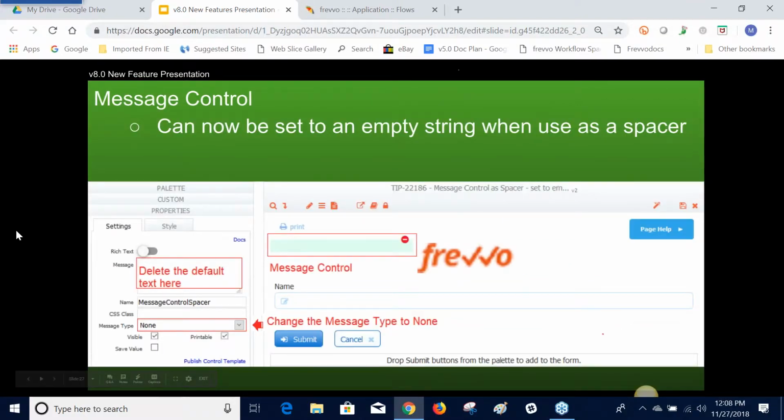This one is a kind of a little one, but I kind of liked it, so I threw it in. This is the message control. Now, I know we've all tried to use a message control as a spacer. On a form, you have an image, you want to center it. In previous releases, you could pull a message control from the palette, drop it on the canvas, right? Make it as wide as you have to.